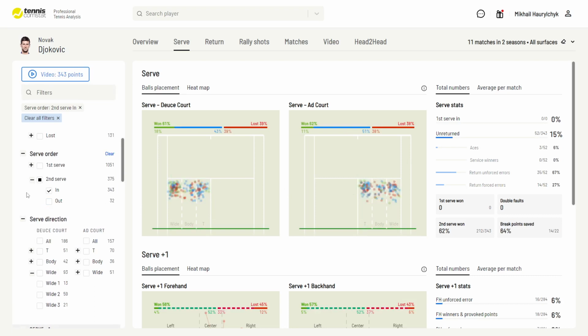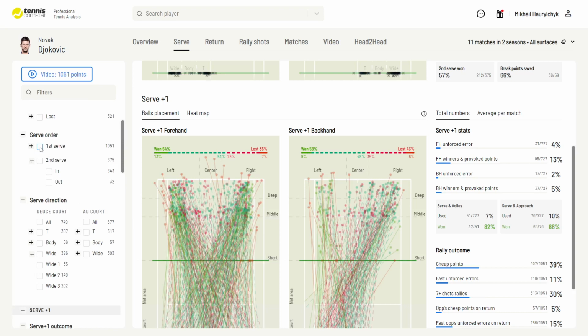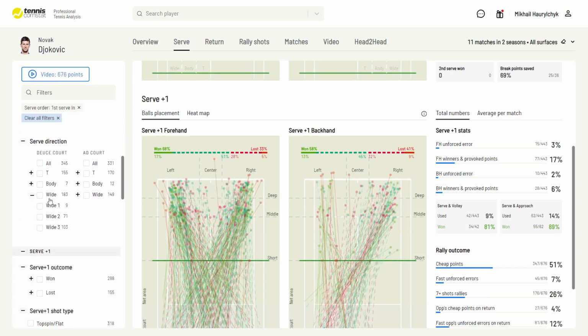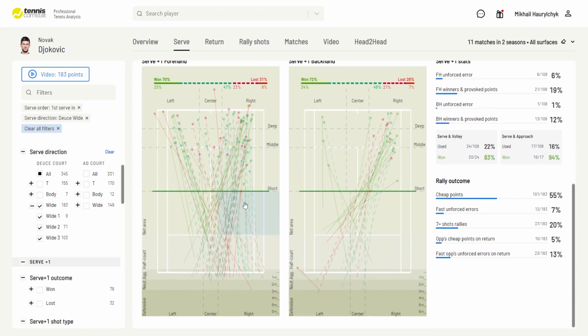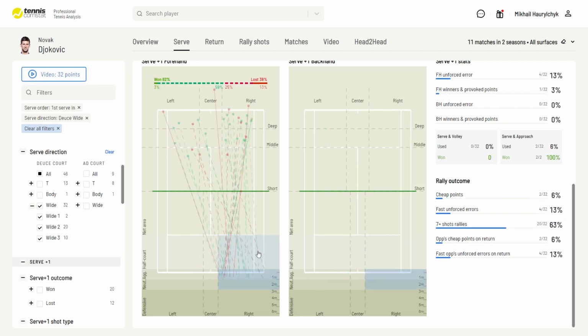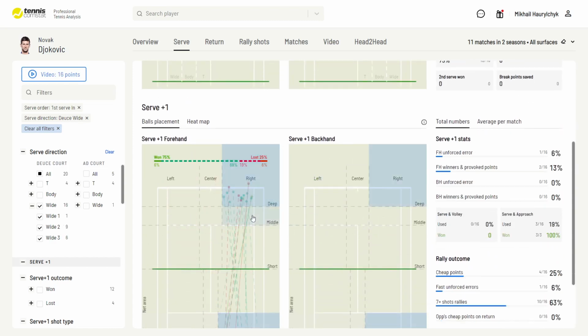Let's analyze deeper our serve +1 shots. Let's say we want to see patterns after serving first ball out wide from the deuce court. We can do it directly from the court. All zones here are clickable. Let's select multiple zones here: neutral, aggressive, and half court on the right. And let's say we need down the line forehands, deep, and middle balls.